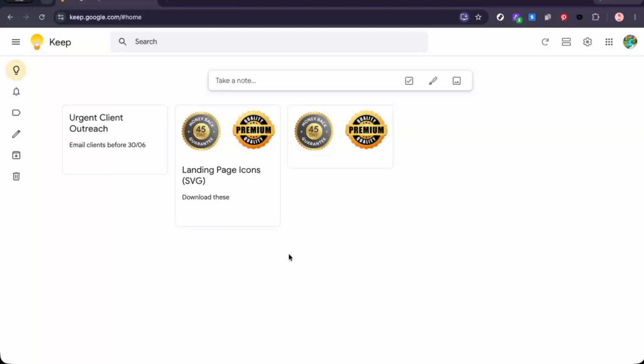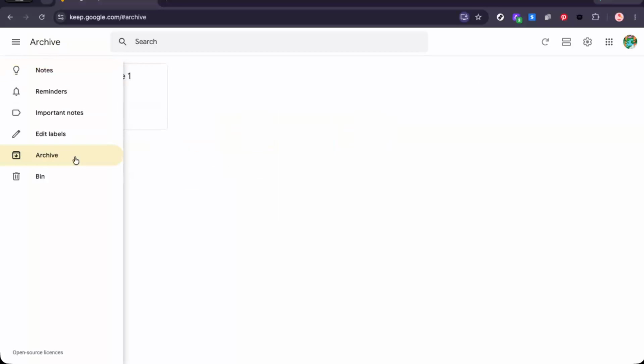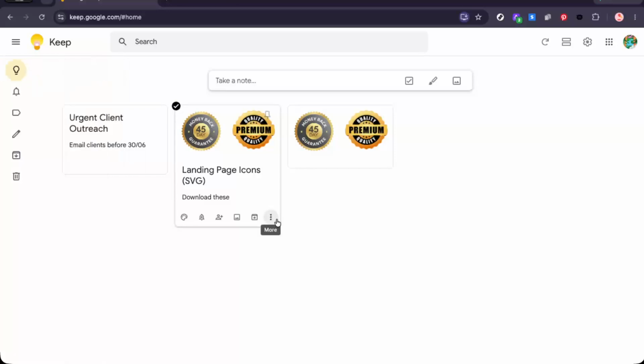If someone opens the archive section, they can still see the notes. So if you're handling truly sensitive information, it's a good idea not to rely on Google Keep archiving as a replacement for actual protection. Instead, use it as a visibility tool to keep notes tucked away from the main dashboard.